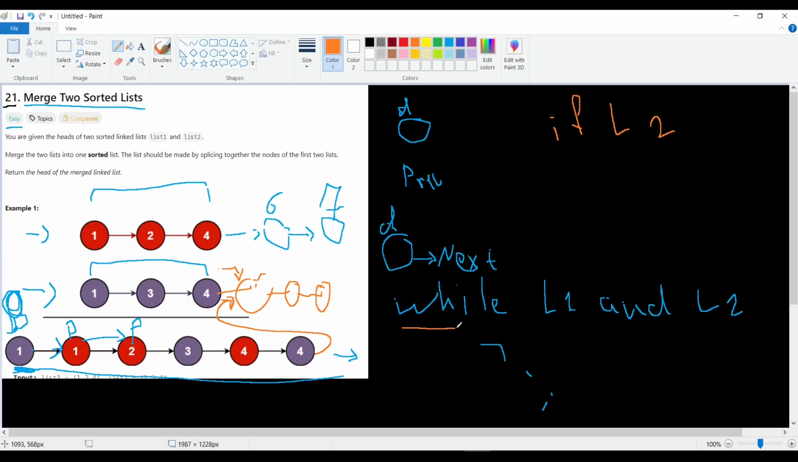And to exit this loop, we will be outbound of either L1 or L2, because we are picking one node at a time. So first we either hit the end of this list or the end of this list. We cannot hit the end of two lists at the same time because we are taking one node either from here or from here, not both of them at the same time. So I hope this explanation is clear. Let's go to the Jupyter Lab and start coding.